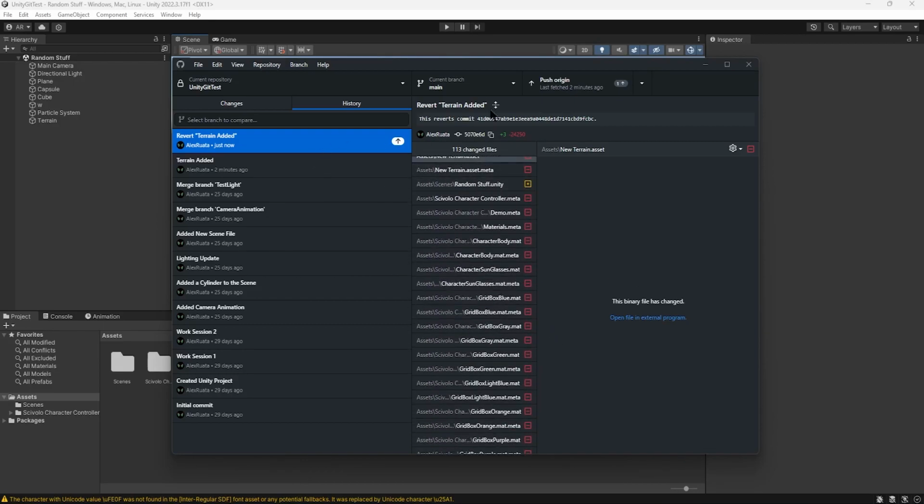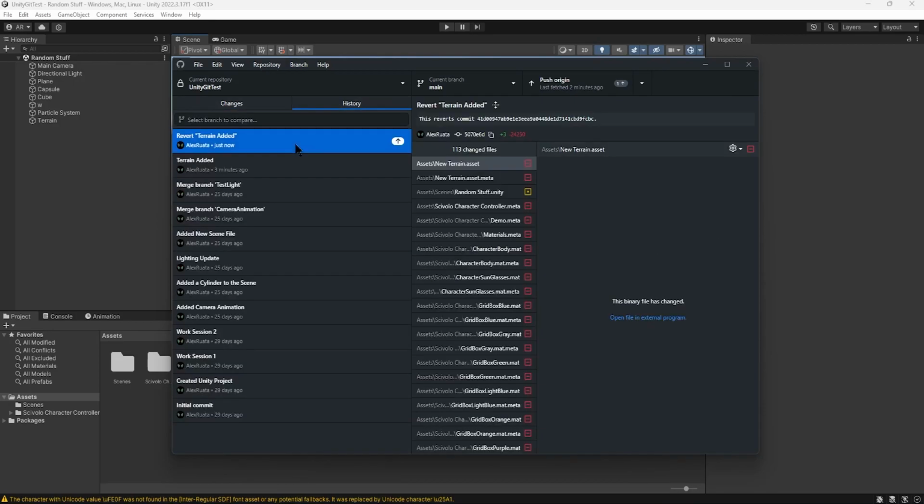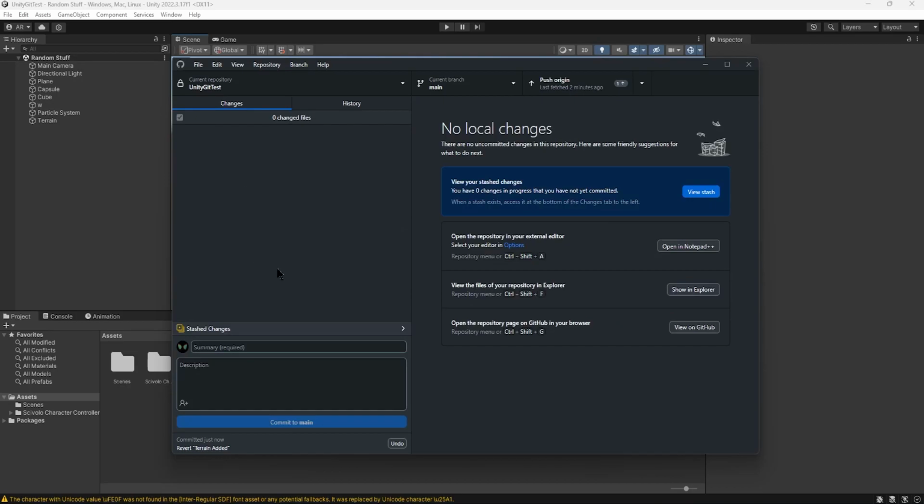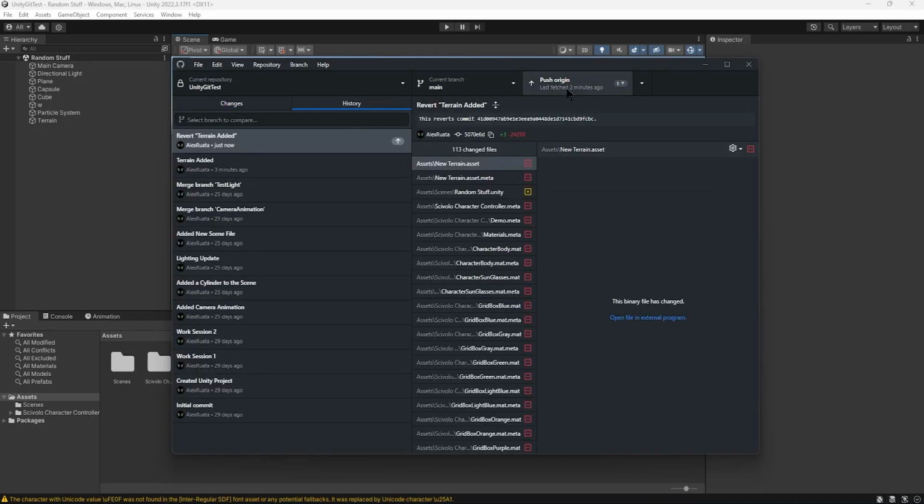So at this point, all we have left to do is to take our new commit here, this terrain added. We don't have anything in changes, but we do have it here in history. And we can see it up here. We have this push origin, as we always do whenever we have changes to push. And now we just push it. And now we're back to how it was before.